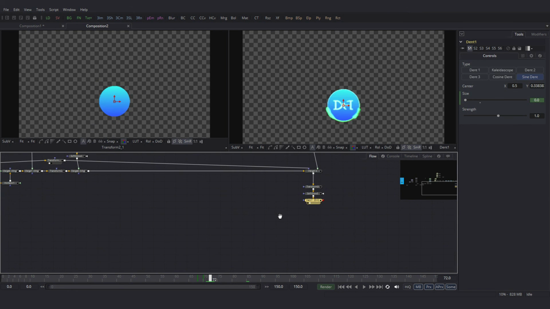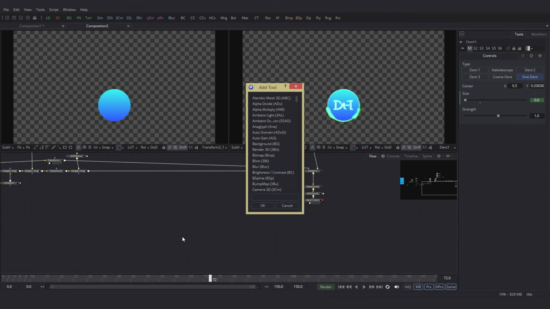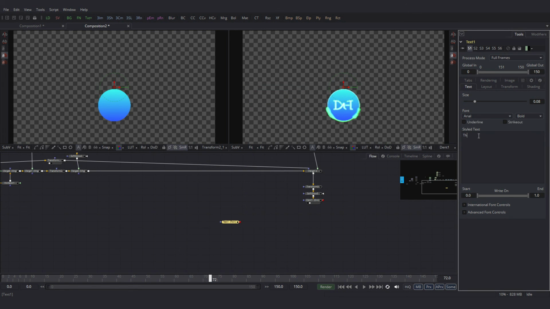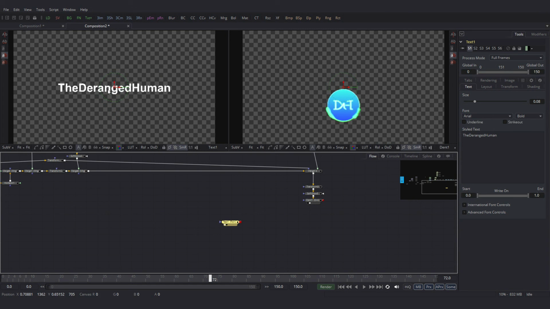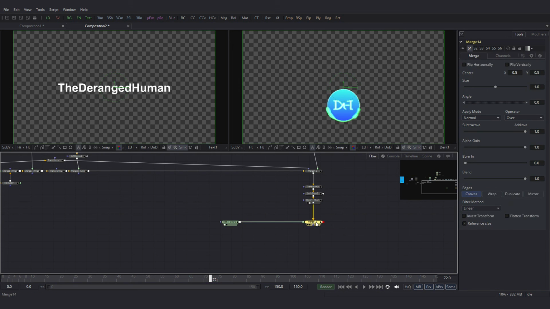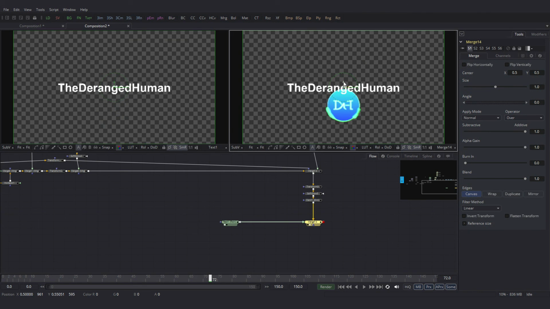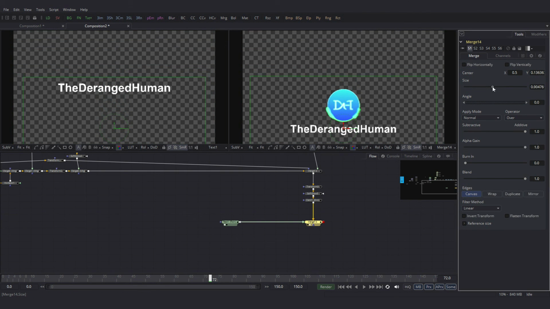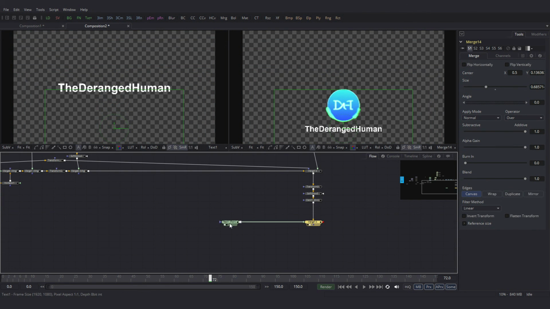Next I'll add the text for the company name. Click over here, shift spacebar, text plus. Over here I'll just type in the text. Drag this to the viewer. You can change the font over here. I'll just keep it as it is right now. Connect the output of this to this. Drag this to the viewer. Adjust the position of the text. Also reduce the size.